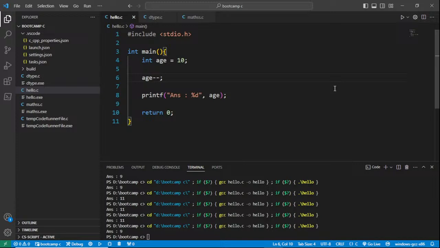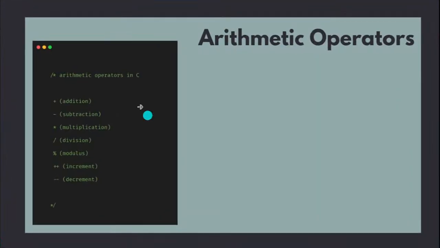Clear? I hope it is clear. Can we move into the next one? We have successfully seen all these arithmetic operators. Any doubt in that?